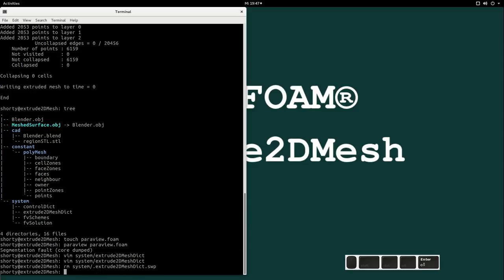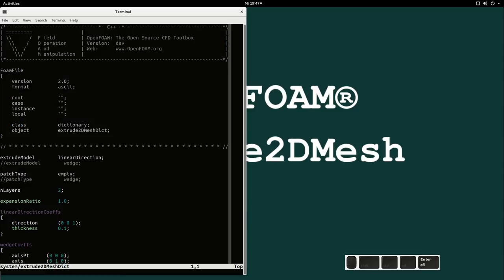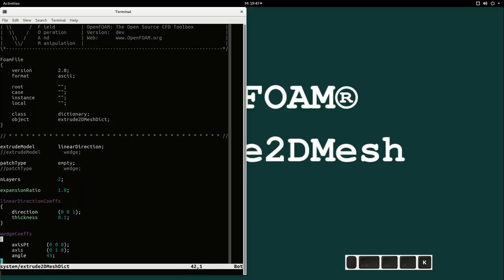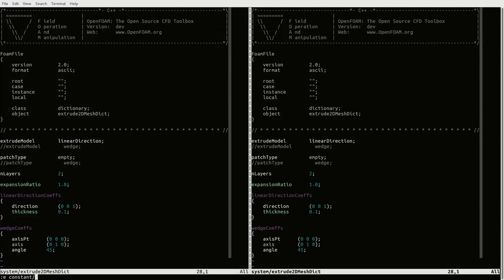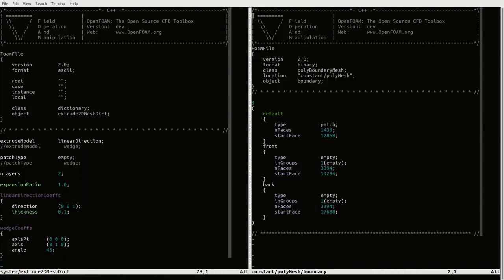I just have to remove the swap guy, and as you can see here now, the extrusion model is linear direction. The patch types will become empty, so in constant/polyMesh/boundary the front and back patch types get empty. We have two layers that we saw. The expansion ratio is one. So you can see in which direction and at what thickness, right?